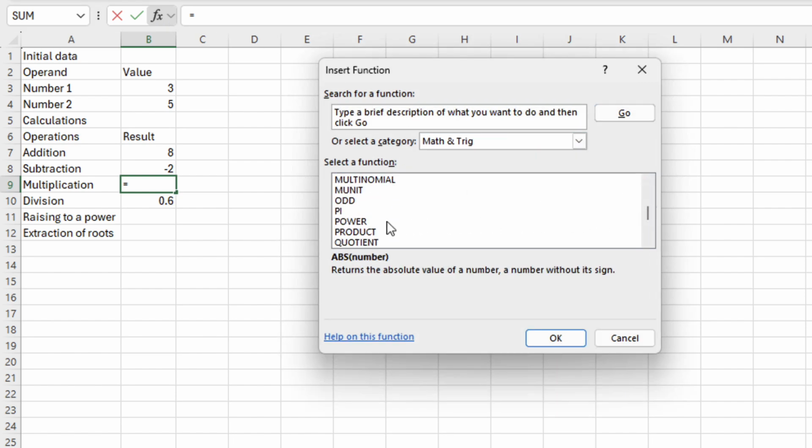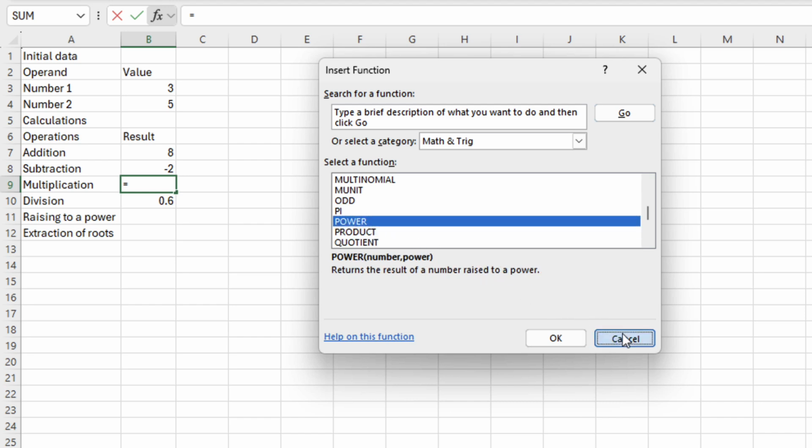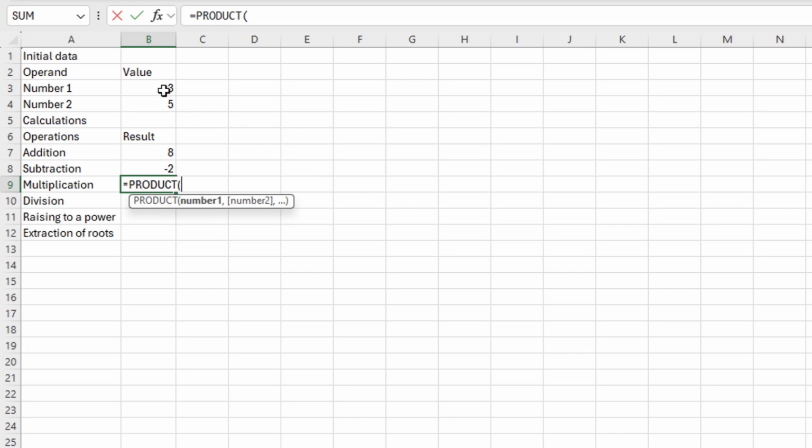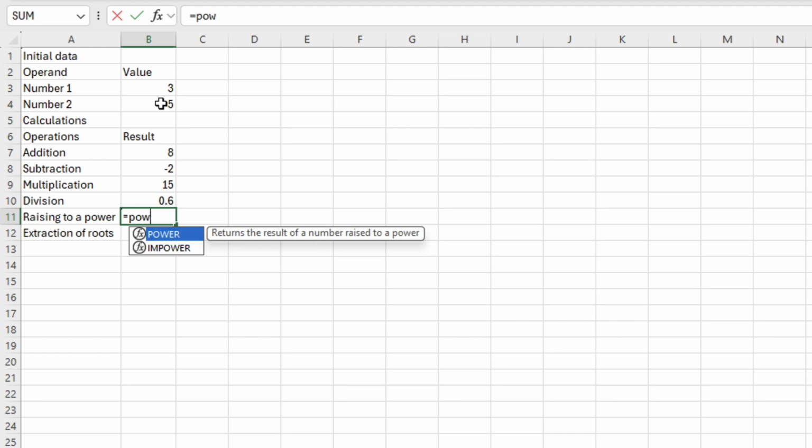These operations are performed by the product and power functions. As with addition, we enter the name of the function, specify the arguments, and press enter. For the next math operation, we will apply the power function. When entering the full name of the function, a hint appears that displays the function syntax. From this hint, it is clear that the first argument is the number to be raised to a power, and the second is the power.